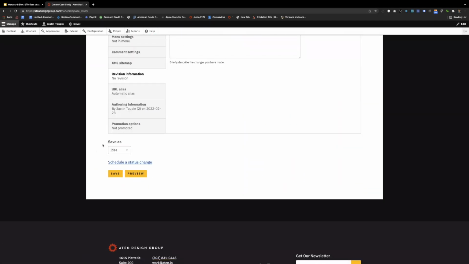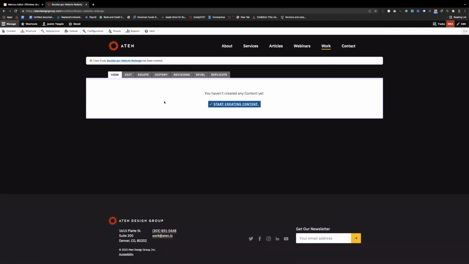As I mentioned, Mercury works seamlessly with content moderation. So this is the moderation field here, the moderation status. I'm going to leave this as idea in our workflow, which leaves that unpublished. Hit save. Once this is saved, we have not created any content yet. Content is just the name of the field that the paragraphs or components are attached to. And that's why this message is telling me that I haven't created any content yet. Were that field name something different, that would appear here. And this is all customizable in templates in the system.